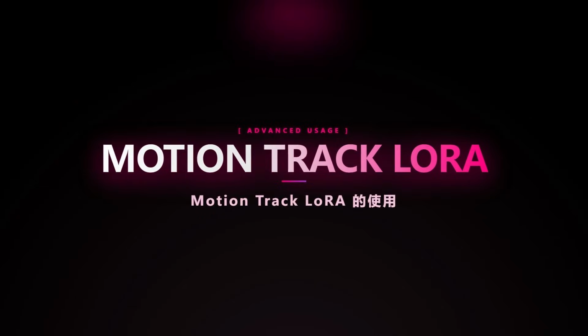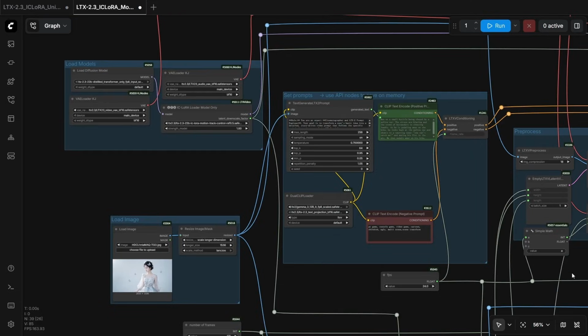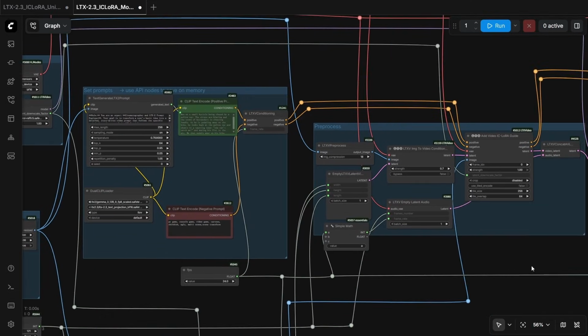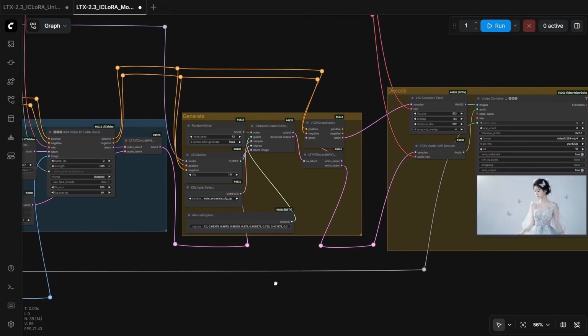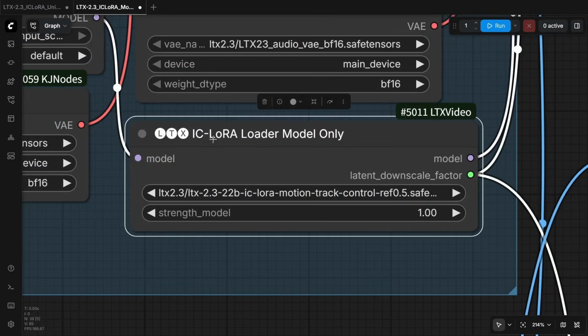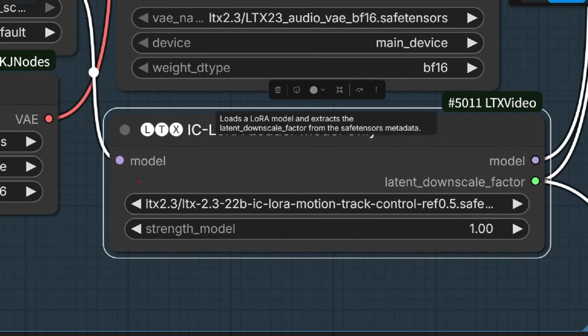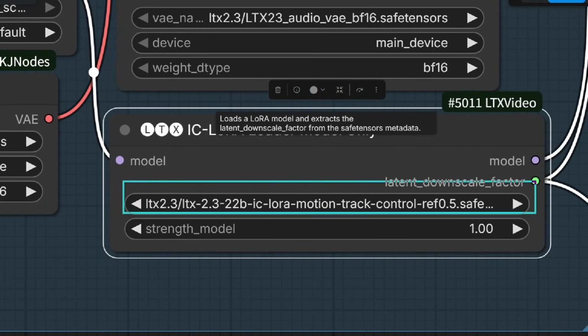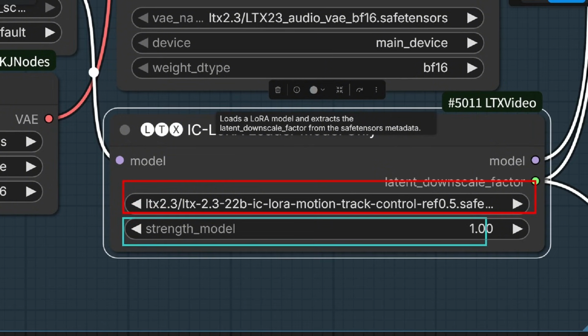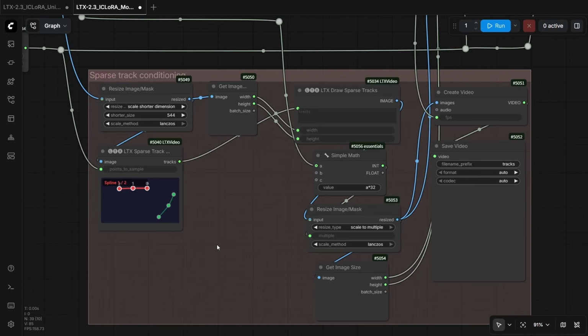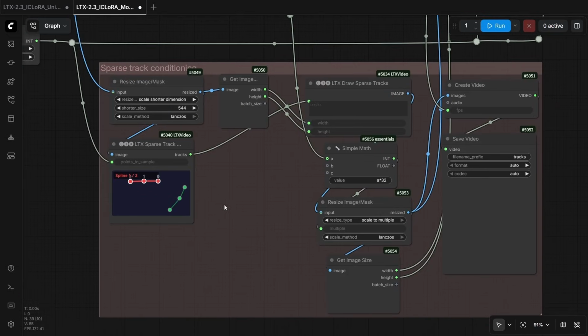Next, let's talk about the other LoRA, the motion track LoRA. The overall workflow hasn't changed all that much compared to the union control LoRA. We mainly need to pay attention to the following points. The first is loading the LoRA. We switched the loaded LoRA model to the motion track LoRA, and for the weight value here, you can set it to 1.0. Since the purpose of this LoRA is to control the generation of the target video using trajectories, we need to draw a trajectory curve, which serves as our control signal.